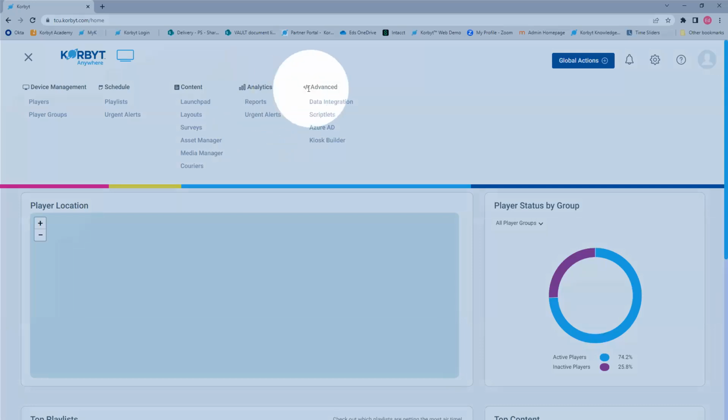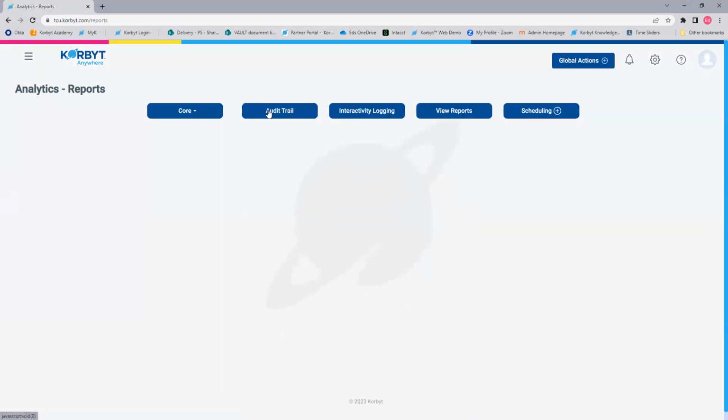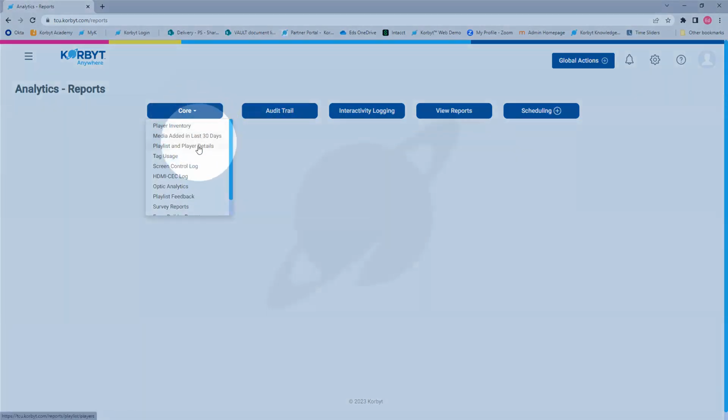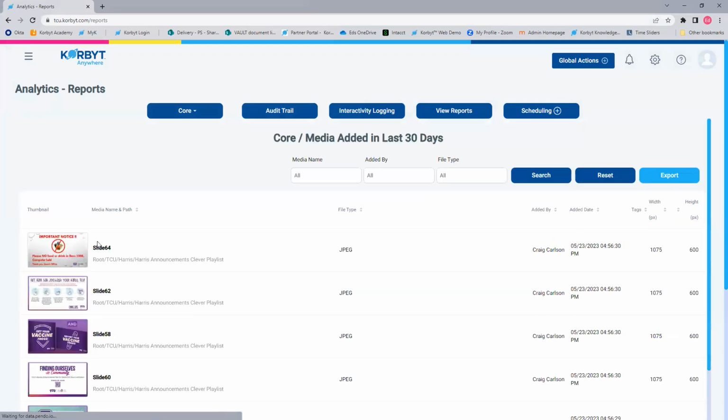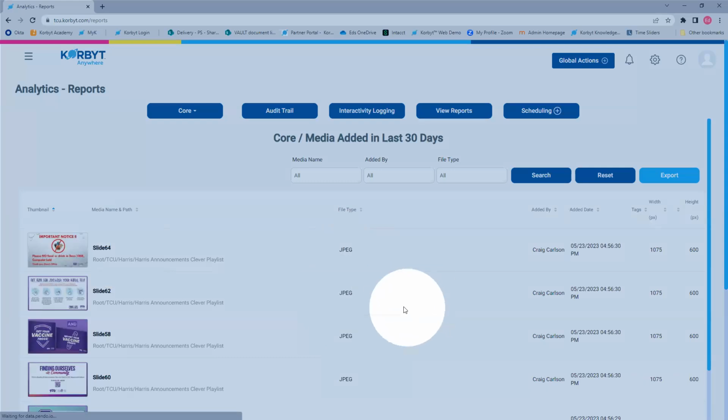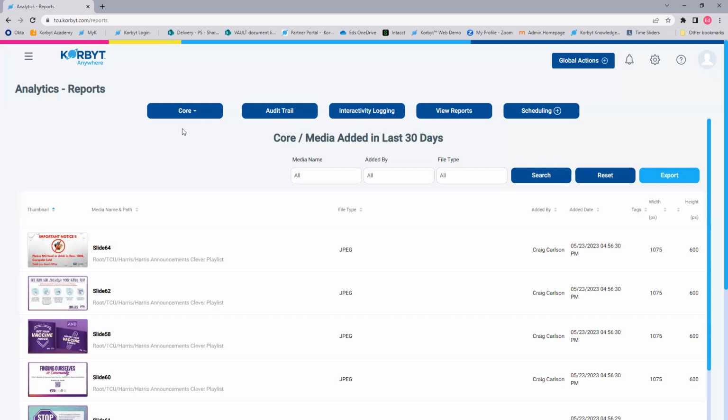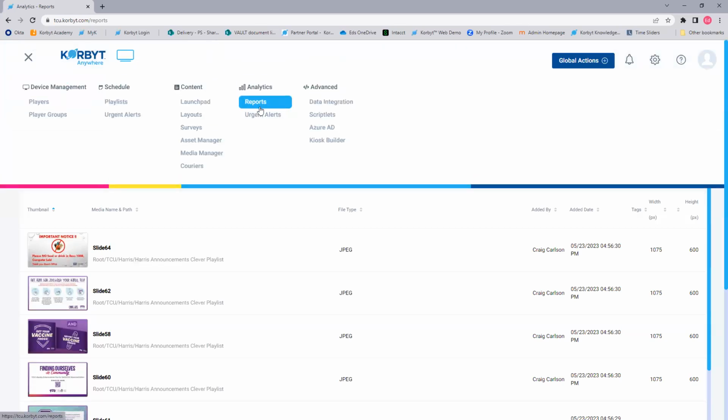Two more columns, analytics and advanced. Analytics gives you access to things like reporting. These reports, the most prevalent is the audit trail, which shows you who has done what within the system. You can see the system's refreshing that for me. Or your core reports, things like player inventory or media added in the last 30 days, seeing what's been added in what format by who, and its dimensions. So very audit heavy. What do we have? Who's done what in the analytics and reporting?